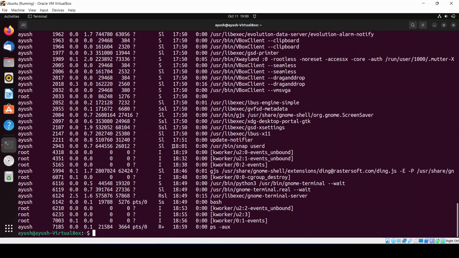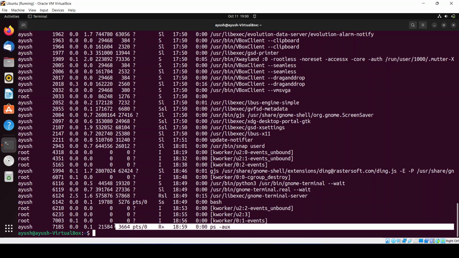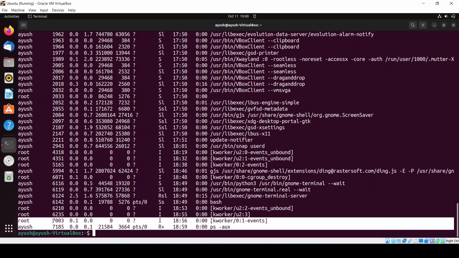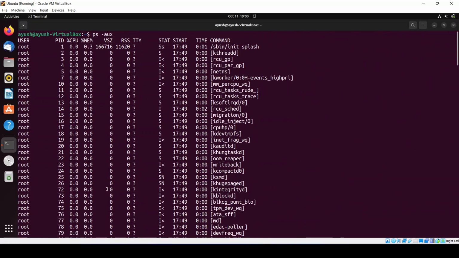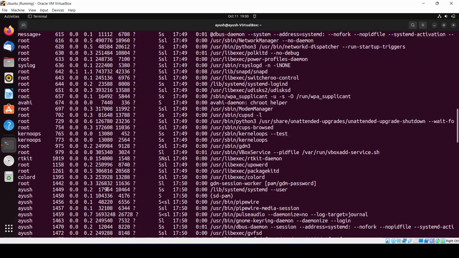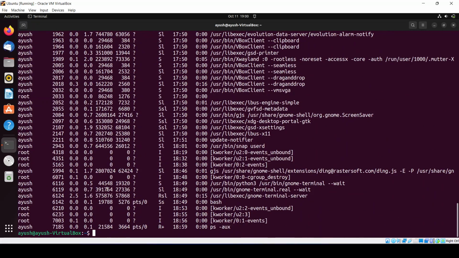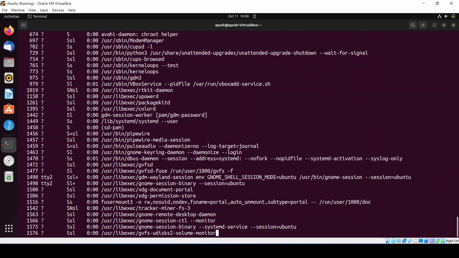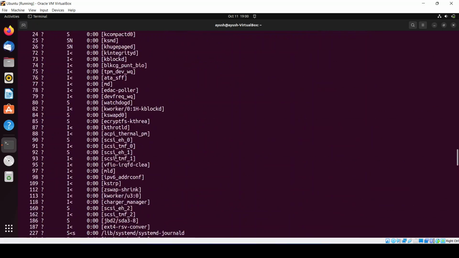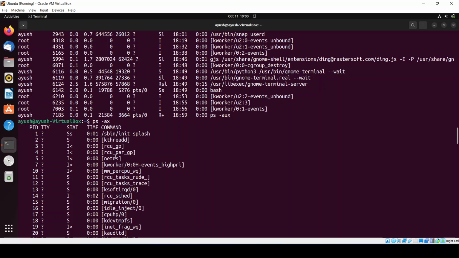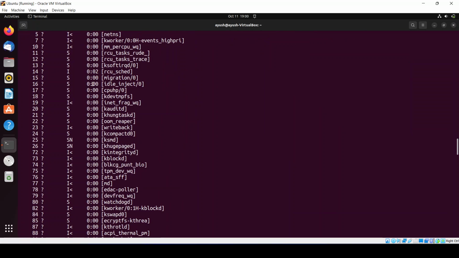Now here you can see at 6:01 this process, and at 6:59 this command was used. In this way you can get detailed information about your processes. Also you can use ps -ax to get the running processes. Here you can see these are the running processes. Yeah, this is the time the command started.